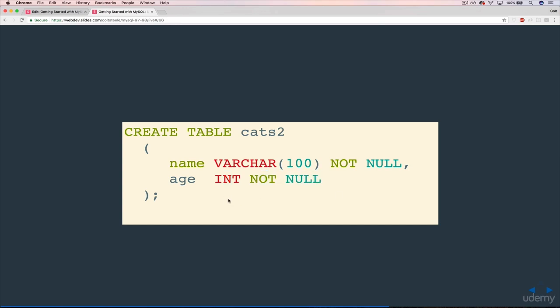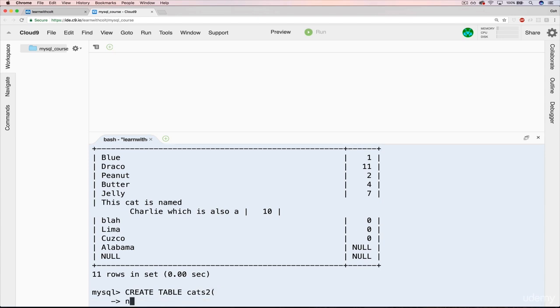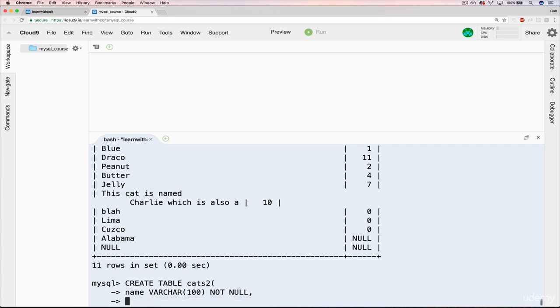And then age is an integer, also not null. So if we try that right now, I'm going to create a table, cats2, and I'll do this on separate lines. Name is varchar 100. This one you can have longer names. And then we'll have not null, followed by age is an int, also not null.